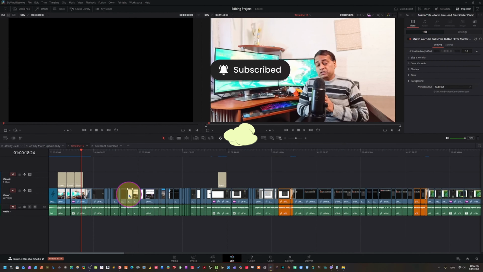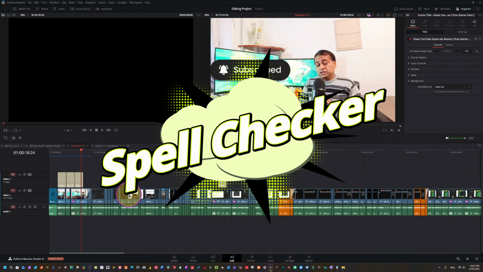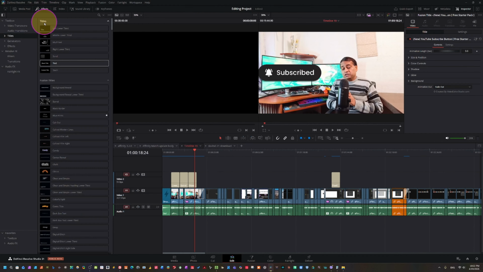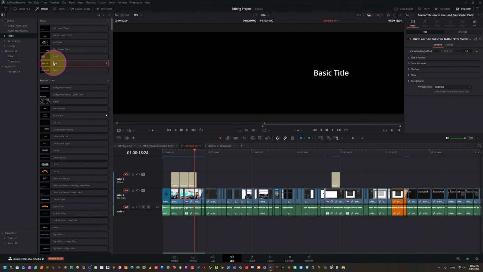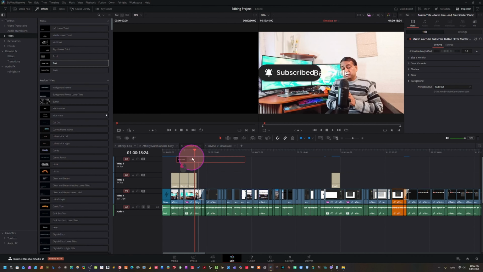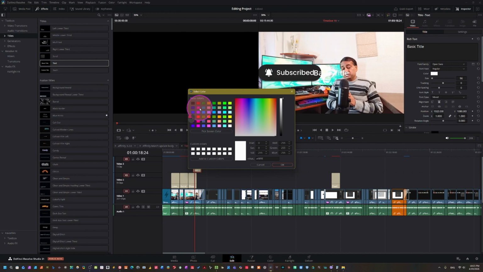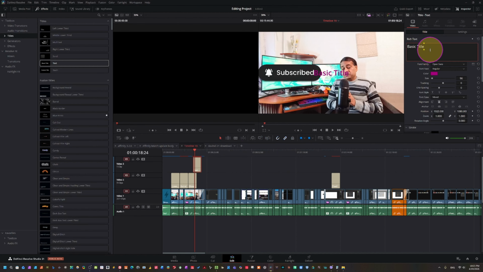Now we have a new feature, the spell checker for text. Let's see how it works. Come to effects first. In effects, we take a basic text, just drag it to our timeline, and you can see we have the text here. Now we change the color of the text, something red. Now if we type anything here, it will show the mistakes. For example, please type here: please save animals.